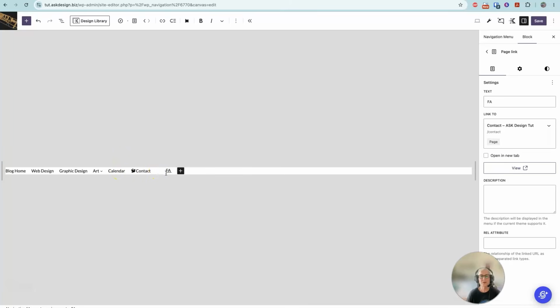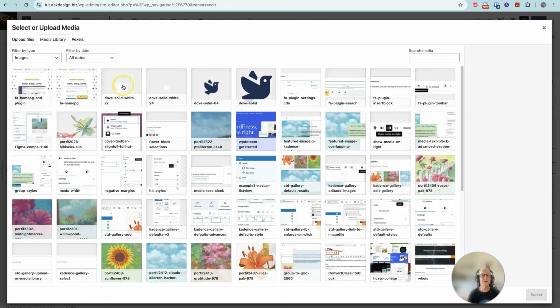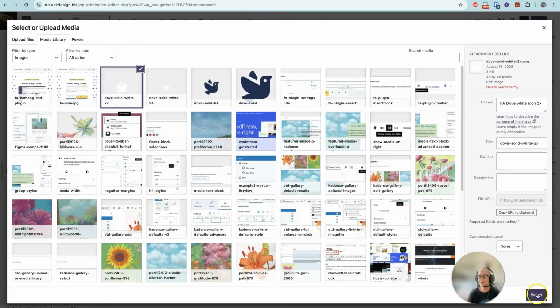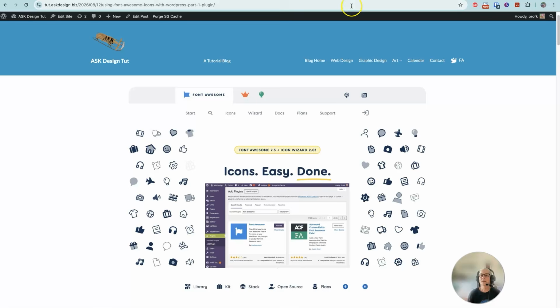The next thing I'm going to show you is the alternative method, which does work. Place your cursor in front of the label that you want the icon to appear before, and go to the toolbar under More, Inline Image, and find the image that you want, select it, and we can't see it because it's white, but I'm going to save it, and then we'll go to the front end and see what we've got.